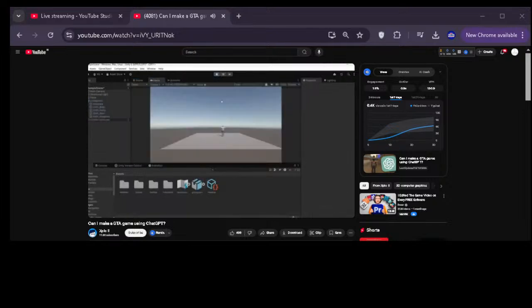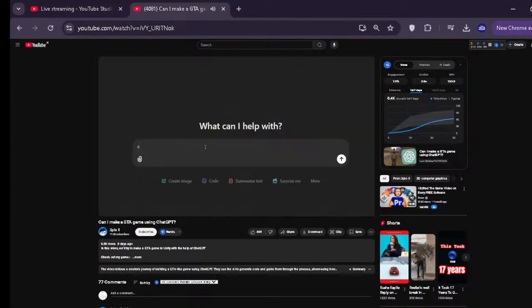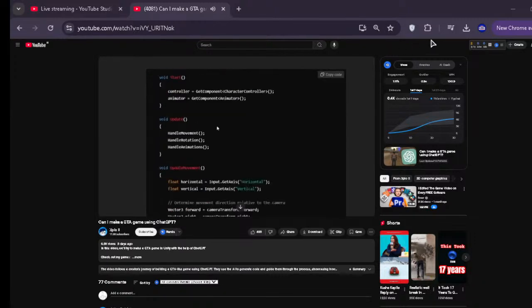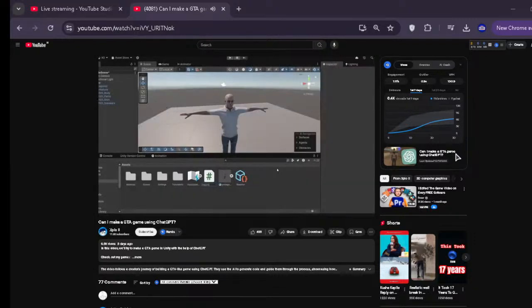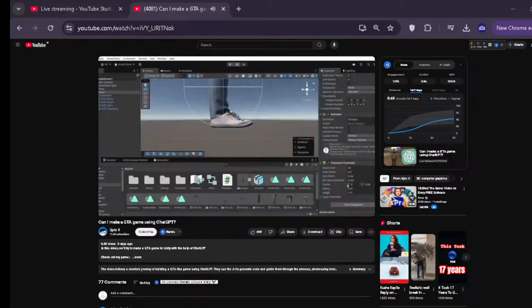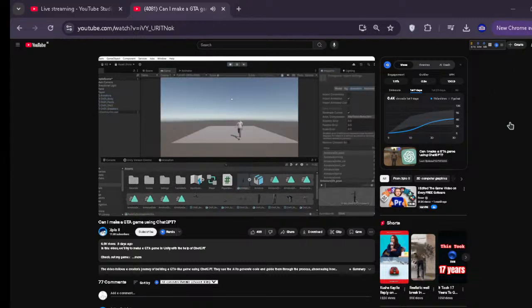Now we have to create the movement script for our character. I'm gonna be using ChatGPT for this. Create a third-person movement script for Unity. And there you go. ChatGPT is giving me the script and also telling me the step-by-step procedure on how to implement this. So let's go ahead and make a player script and just copy and paste this. ChatGPT tells me to make a character controller and also how to set up the animator for this player. Great, so as you can see, I am able to control my character.